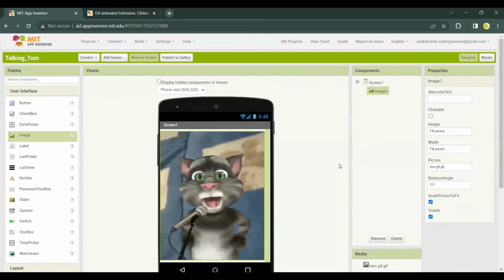Now, next thing which we have to do here is we have to make sure that the image we have selected, it should be clickable. So every time you press on the image and you say something, it should be able to repeat the same thing. So I have selected one clickable property, which will create an event for us.